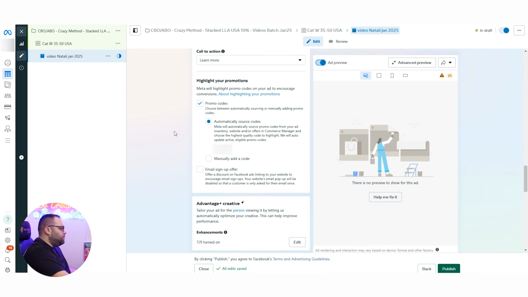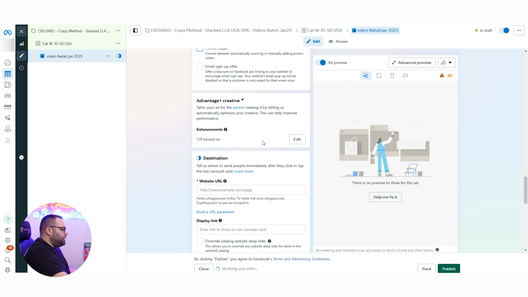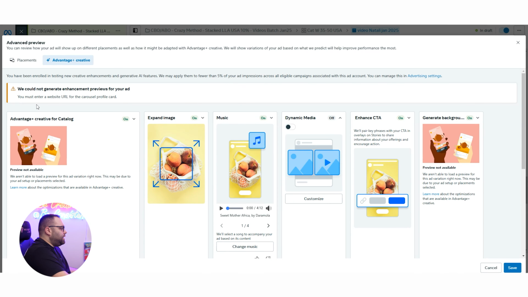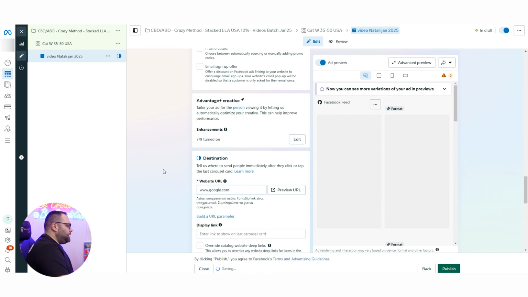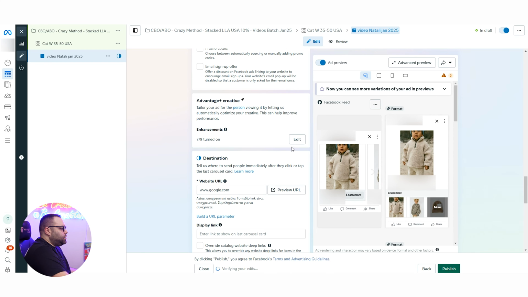edit creative, learn more. Here it put on its own a promo code. We don't want to do that. Now it has 7 out of 9. So it's doing all of these stupid things again and again, and you have to come and fix them. Let me put a website URL which is going to fix everything, so that we can be able to work. Because if you don't have a preview URL, it's not going to show you the previews.